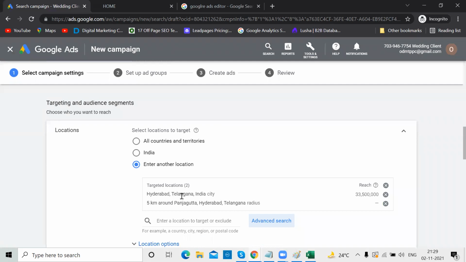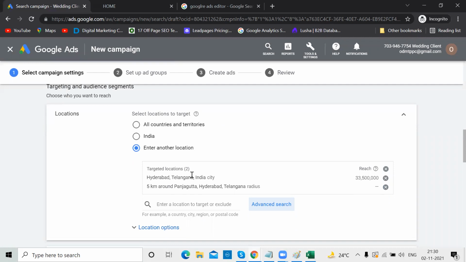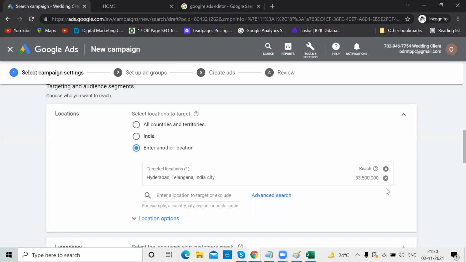So here in this case, you want to show to specific places. Remember, n number of locations you can add like this. You can mention Panjagutta 5 kilometers, High Tech City 5 kilometers. There is a Google Ads question also: how many locations you can target? N number of locations you can target. But I want to target complete Hyderabad.